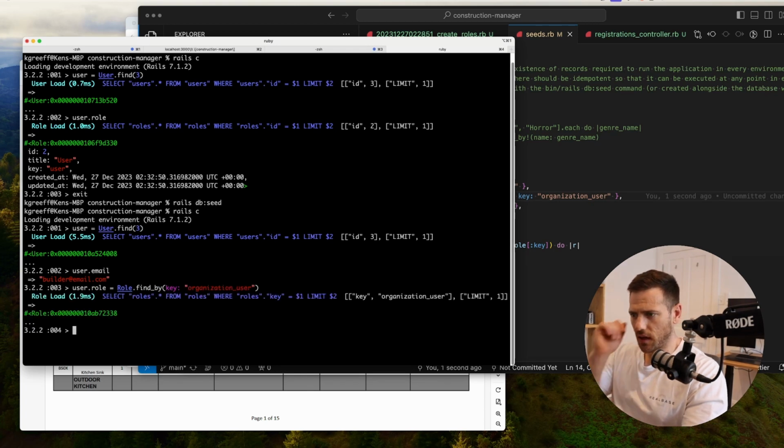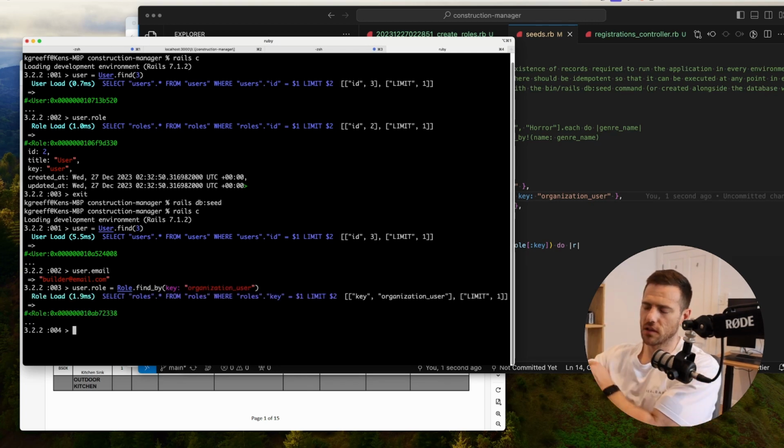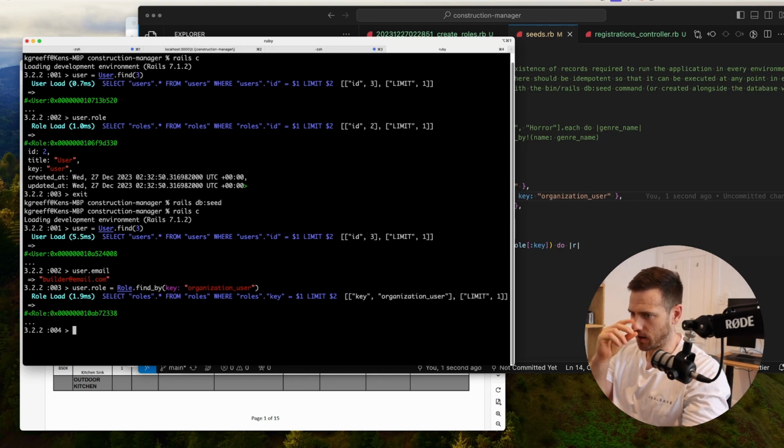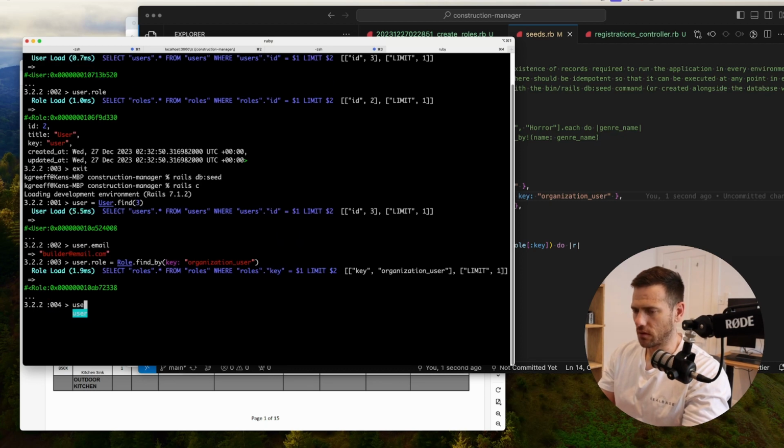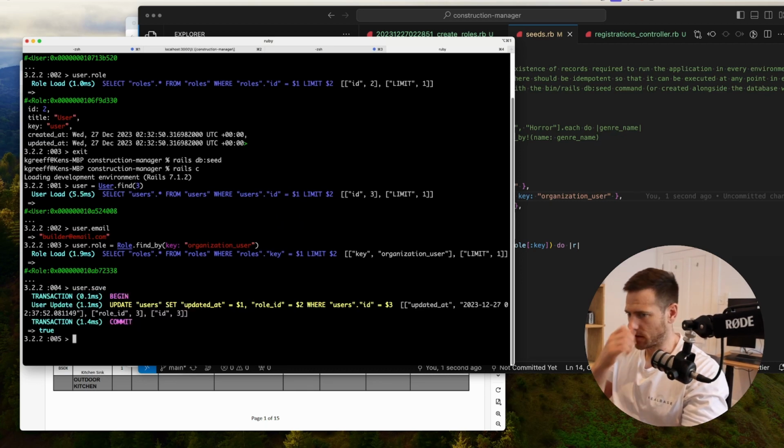The reason I like using keys for things like roles is it just makes it easier to look up. If you ever change your mind on the name, you don't have to break all your business logic inside your app because you've created a hard key there. So if we were like, oh no, it's not called organization user on the title, we wanted to call it something else, like organization member, you don't have to worry about fixing your whole app. So let's just save that user.